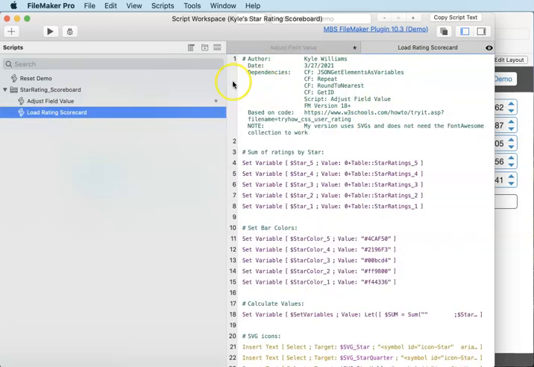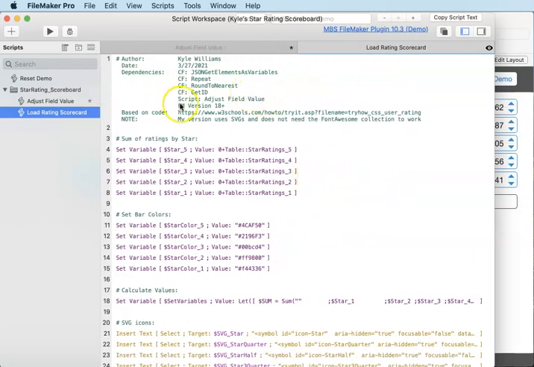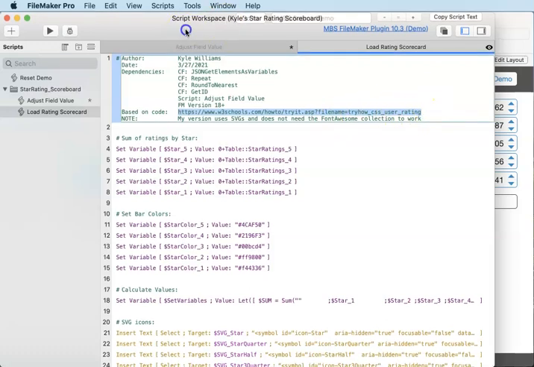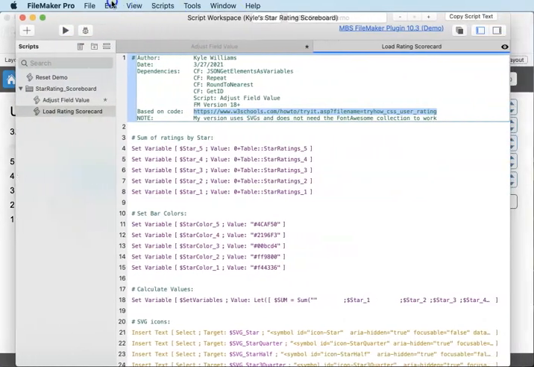So next we go to our script. I'm going to make that a little bit bigger. So this feature is based on this website here. So if you go to that, you're going to see something that looks a lot like this. I did make a number of modifications.